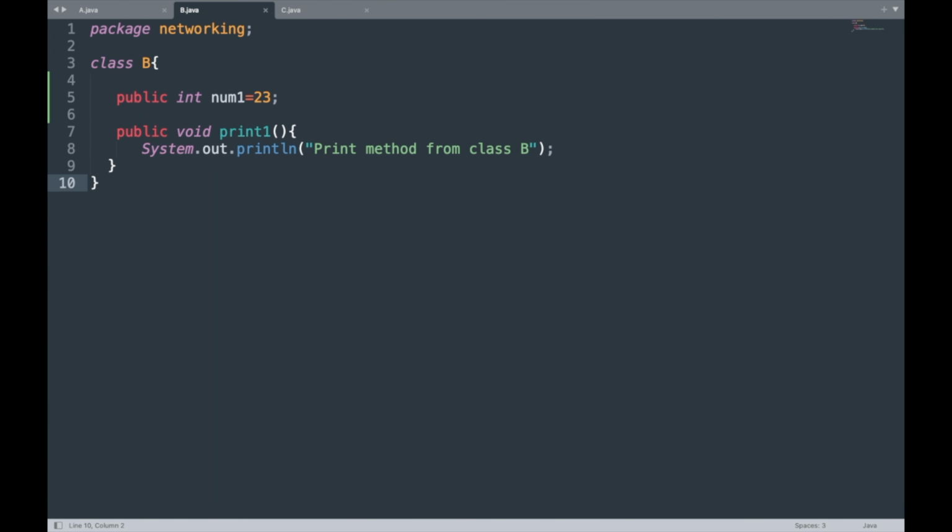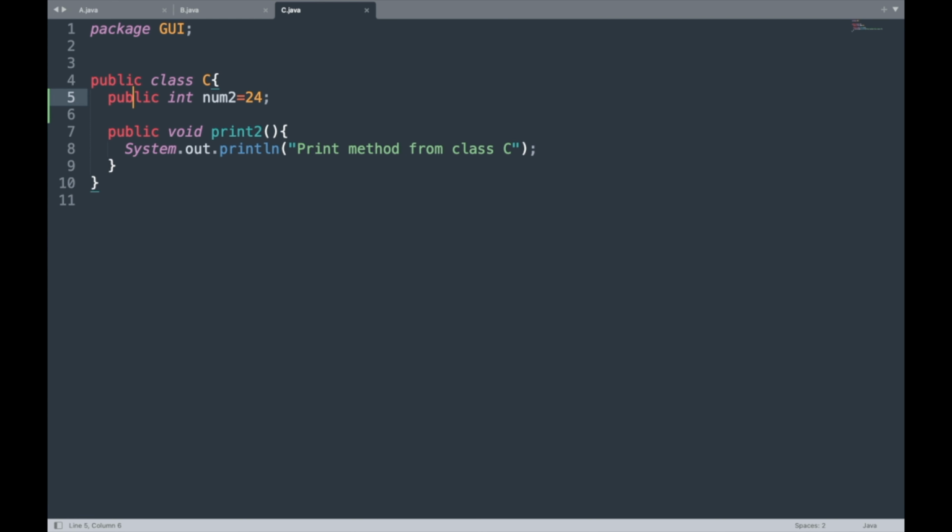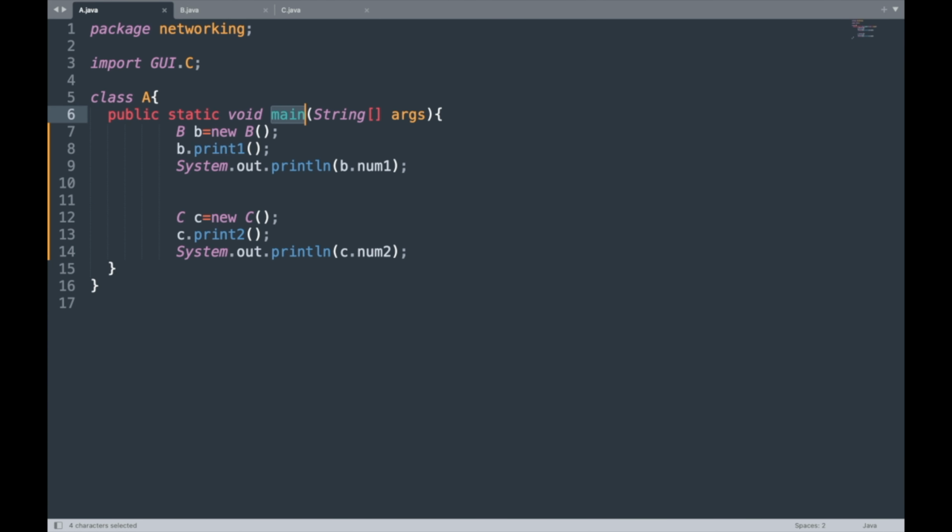So when we use the public modifier for the members of the class, our members can be accessed throughout the program, right? Even if they belong to a separate package. So our members, num2 and the print2 method, belong to the class C, which is in the separate package GUI, and we can still access them in the class A.